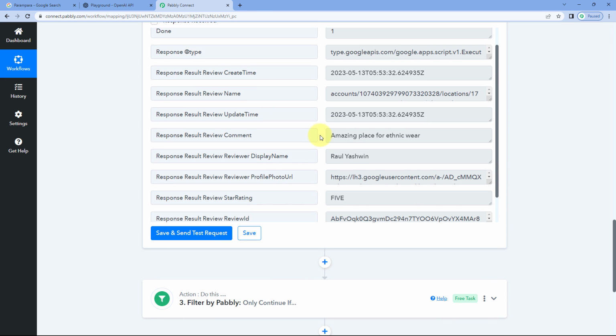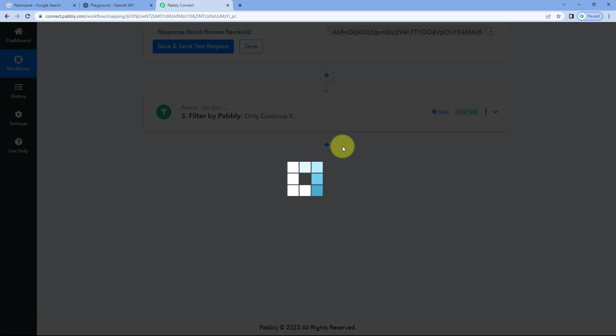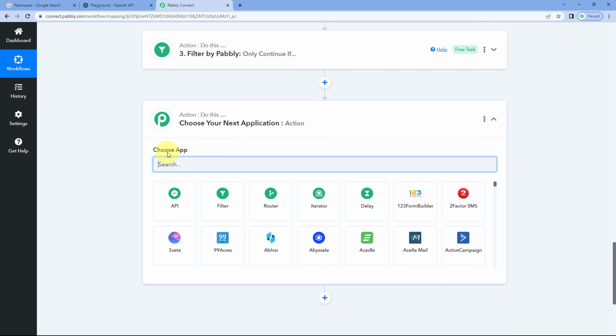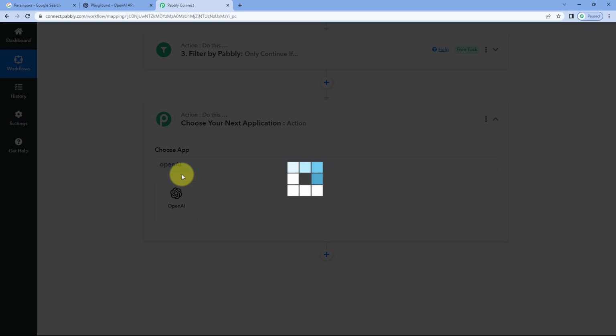Now the next step, we have to generate a reply for this comment which we have received from the user. So we will just scroll down and click on this add action step button once again. And we are going to use OpenAI, an AI platform, to generate the replies. So here in this action step, search for OpenAI and just select it.